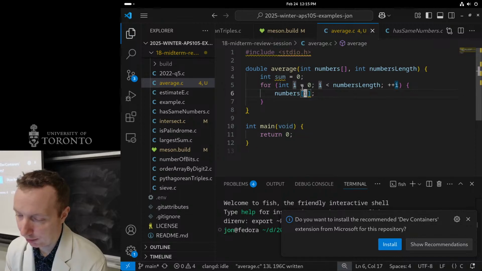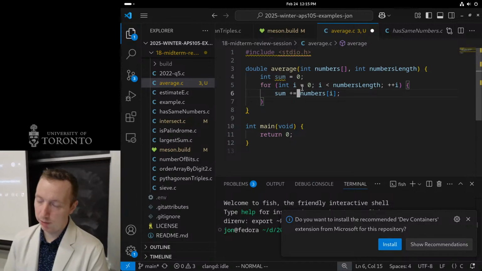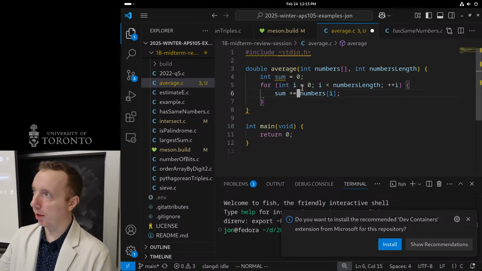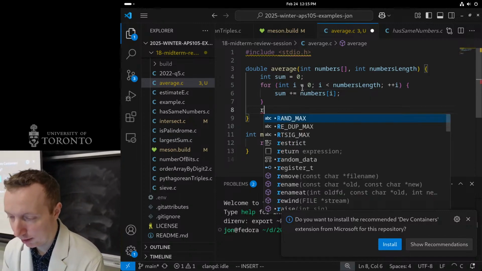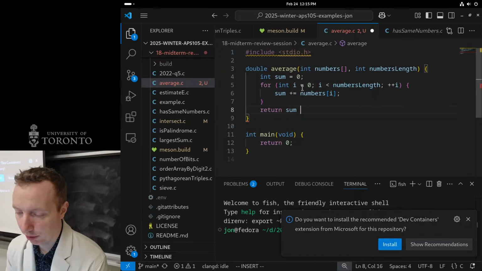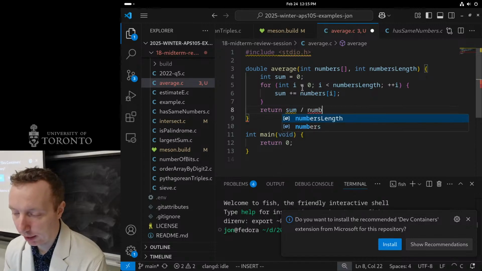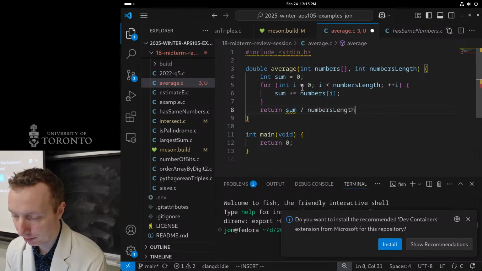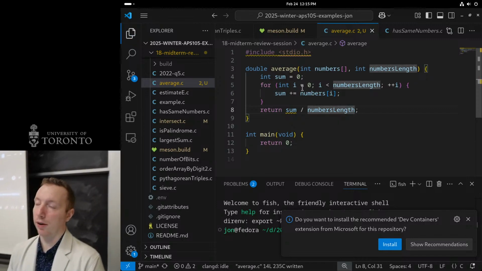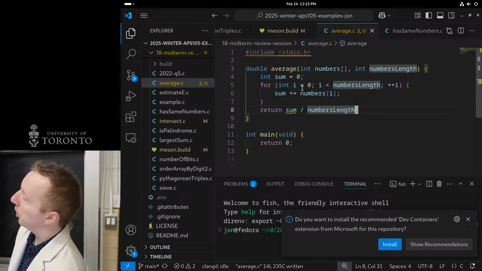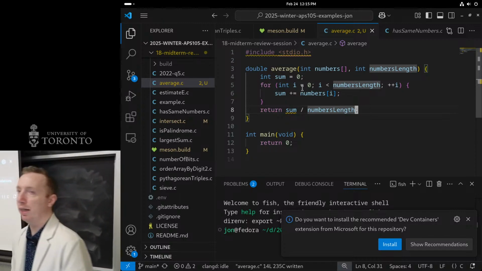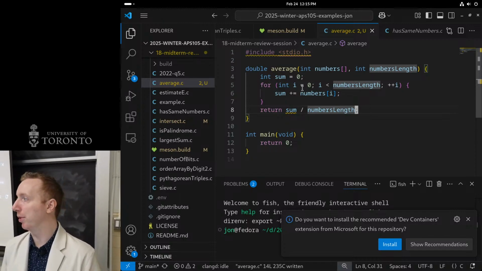So numbers is I. So I'm going to go through and sum everything together. So I could do sum plus equals, or I could do sum equals sum plus numbers I. Again, lots of different ways to write this. And then at the end, I could return sum divided by numbers length. So is this a good solution to this, or does this have any possible problems?